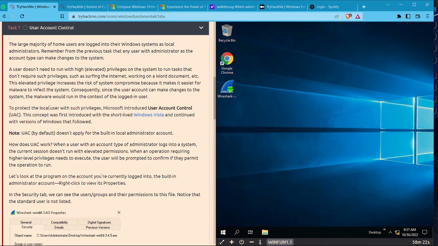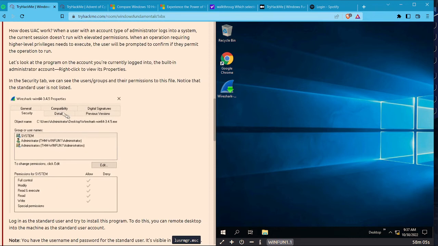Let's look at the program on the account. You are currently logged into the built-in administrator account. Right click to view properties. In the Security tab we can see the user groups and their permissions to this file. Notice that the standard user is not listed.